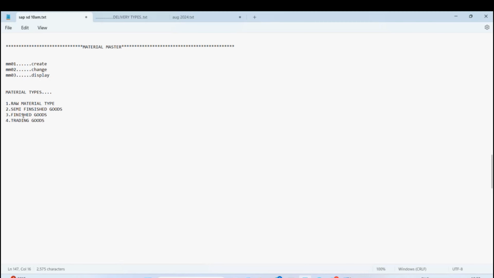What is a raw material? Raw material is nothing but whatever material we require to manufacture a particular product. That material we call a raw material. For raw material we have a standard code here. Raw material uses ROH. This is the material type. So ROH is a material type for raw material, a shortcut you can say.